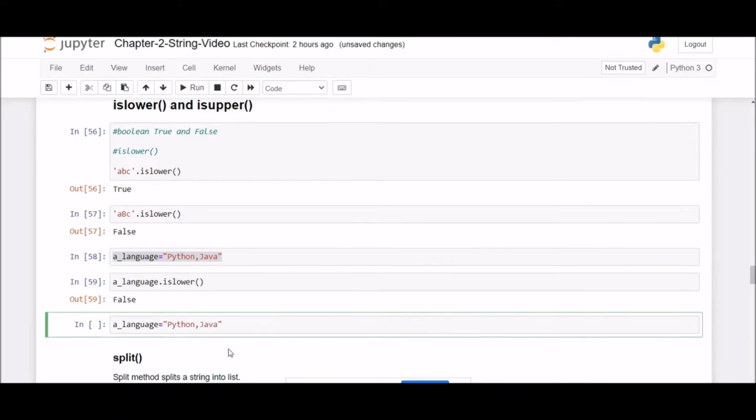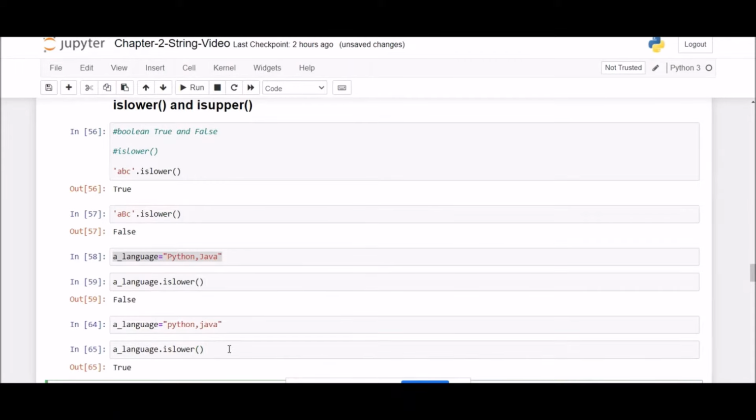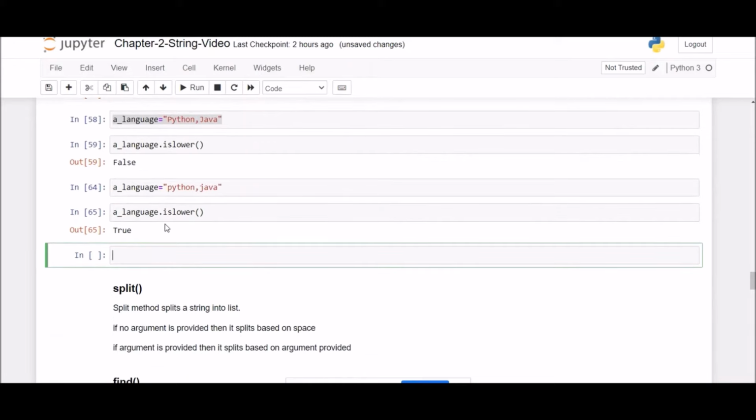So this time I'll copy this whole thing and paste it over here, and this time I'll write J also in small case. So I'll convert this also to small case and then I'll execute this. Now if I use is lower on this, I should be getting true, because each and every character in this string is in lowercase, and I got true. So this is all about is lower.